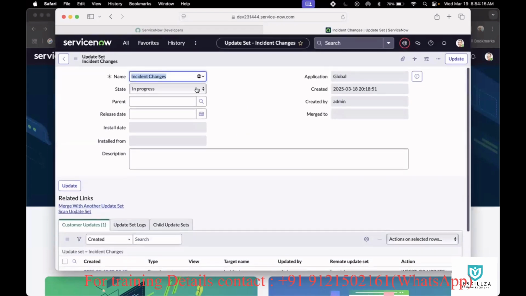Now I want to move this update to another instance. Suppose this is our dev instance which I have developed. I completed this development and I want to move it to another instance. For that, I need to close my update set. Only when you close your update set can we move our update sets from one instance to another instance.